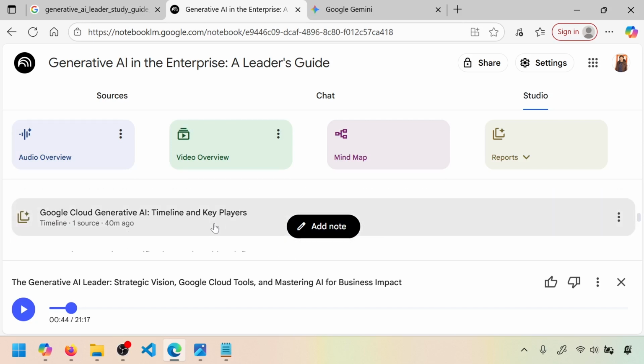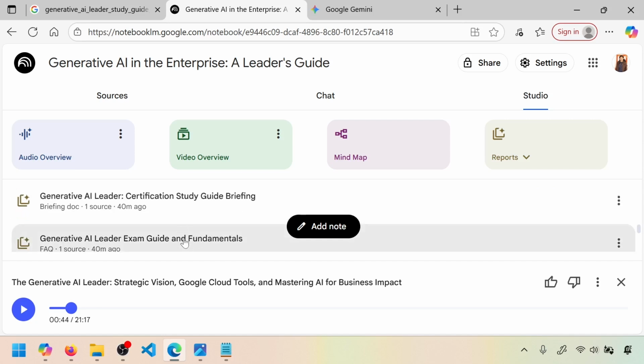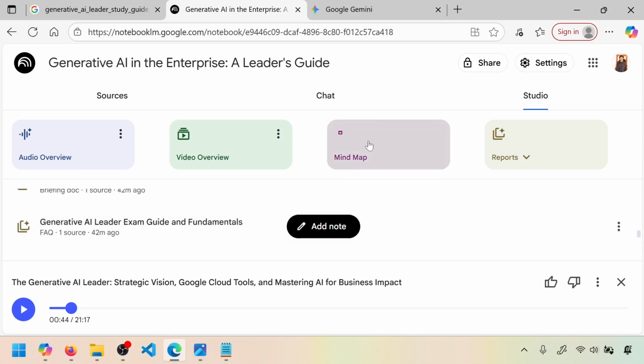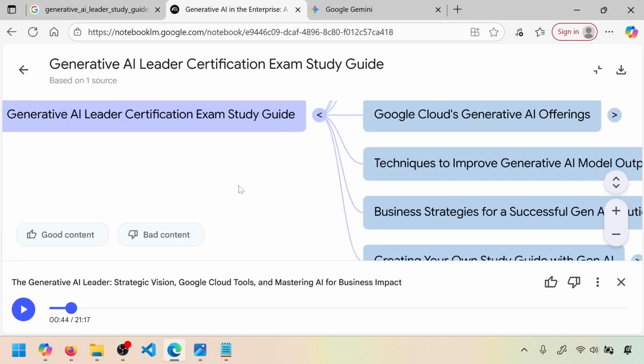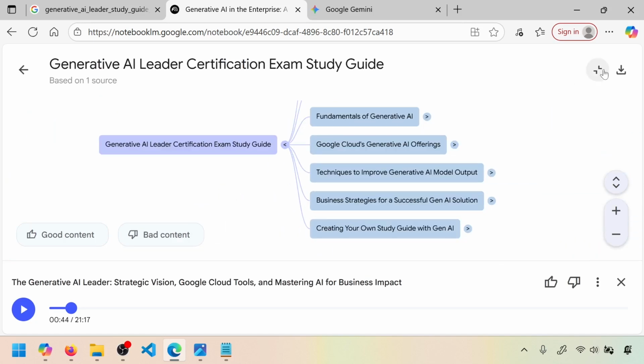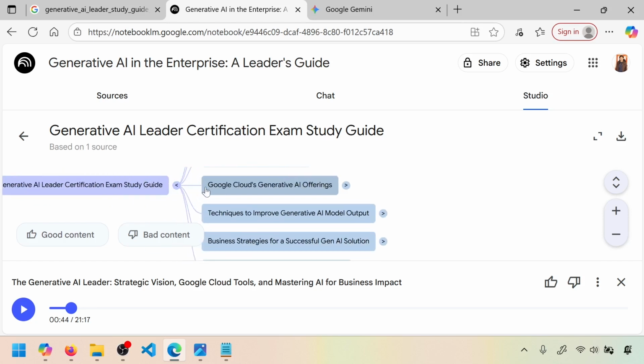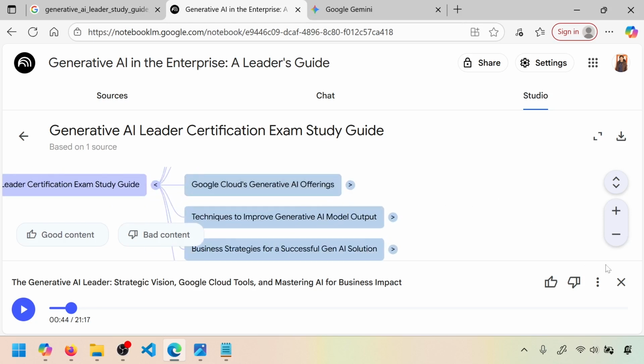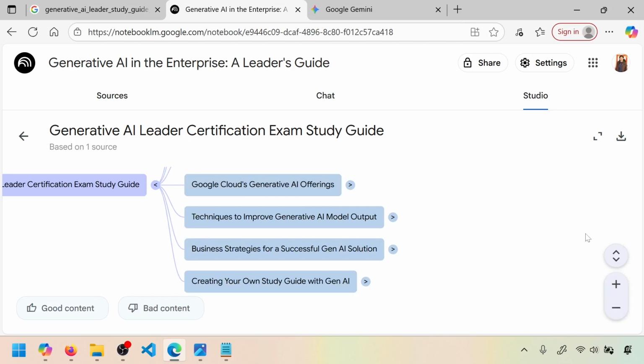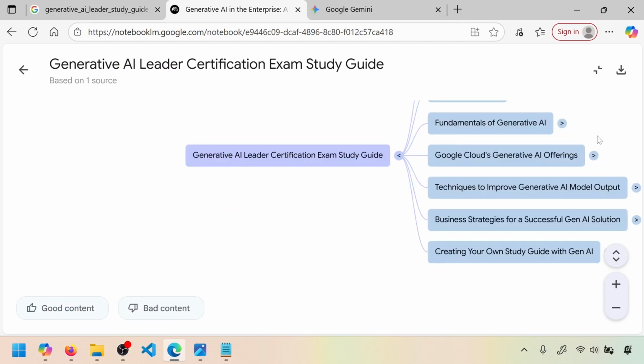So let's look at the other document it has created. There is a mind map. So this is the mind map it has created. Let me see if I can make it full screen somehow. So this is the Generative AI Leader Certification Exam Guide. When I click on this, it just expands like this. Let me close this so that we'll have a bit more room.